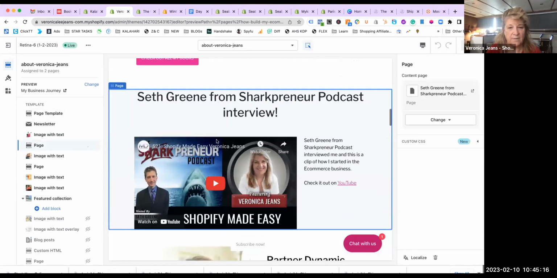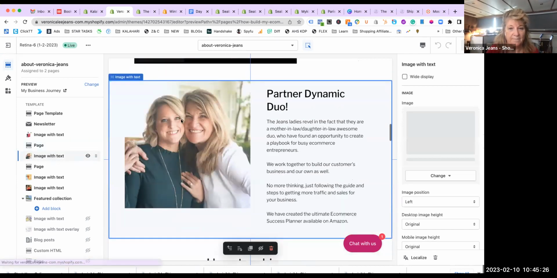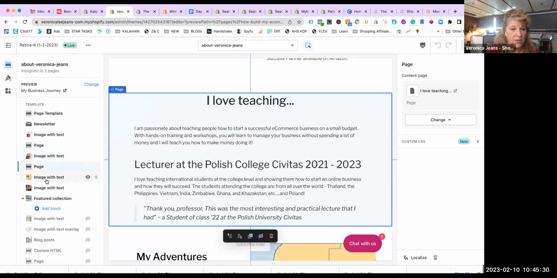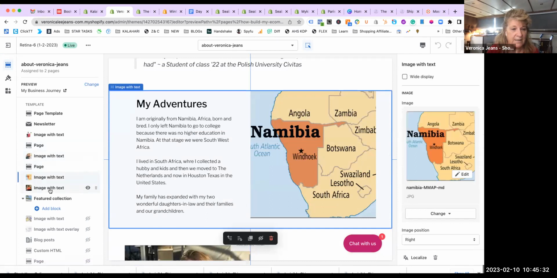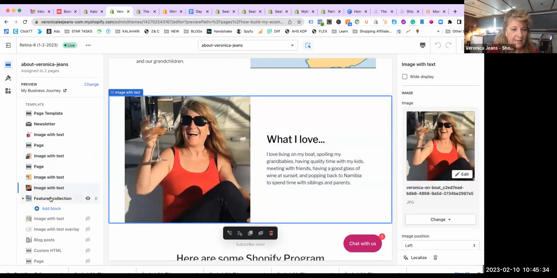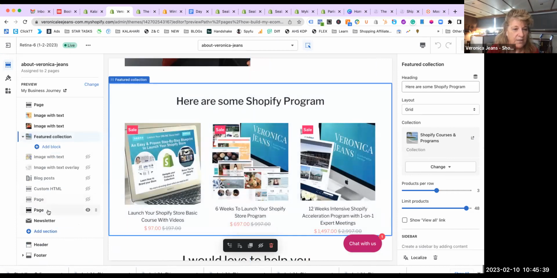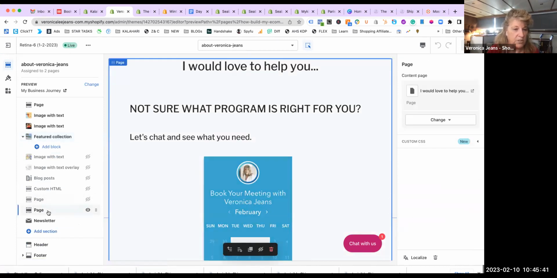I've got this page because there's a video. I didn't like the big video, so I actually added this to my page and then imported the page in here. I've got another image with text. I've got another page. I've got image with text. I've got some more image with text, and I've got featured collections. So you can see I've added a lot of information in here.